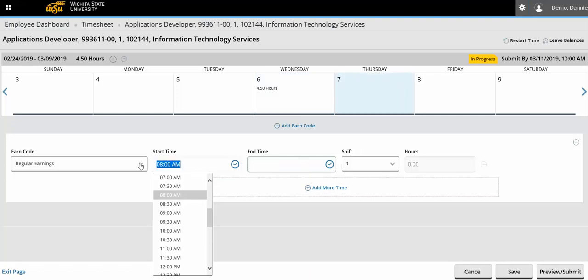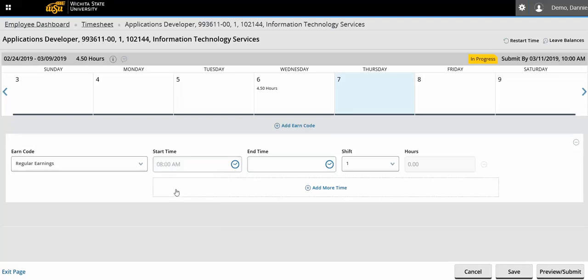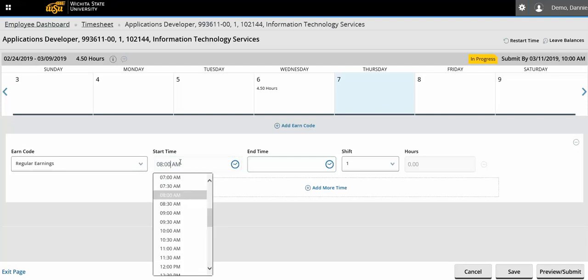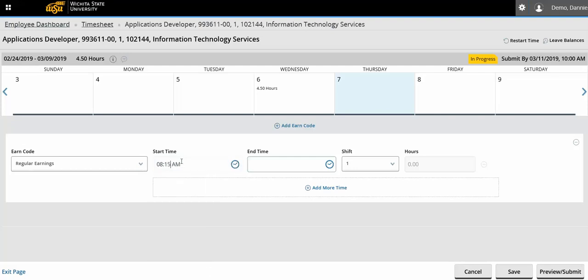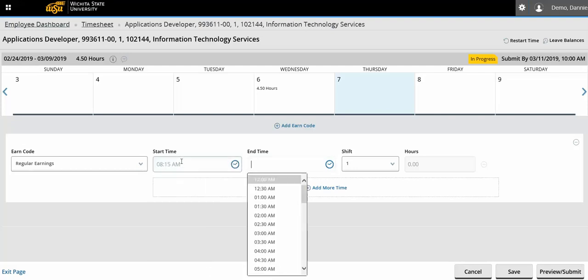If your schedule is from 8:15 to 5:15 on Thursdays, there's not an 8:15 selection in the drop-down box. You only have half hours to pick from. So in order to get it to say 8:15, you would need to click on the time and backspace out and tab over.